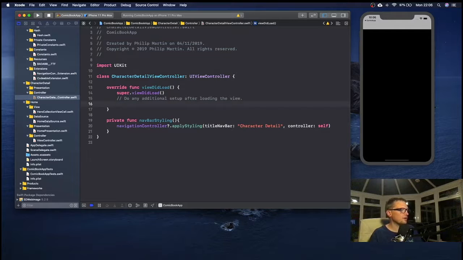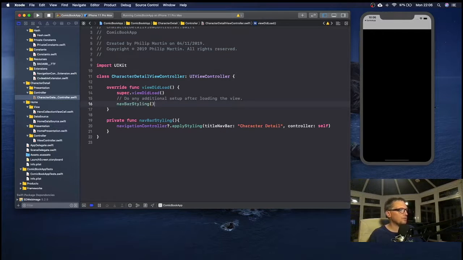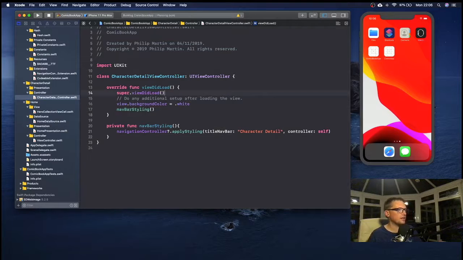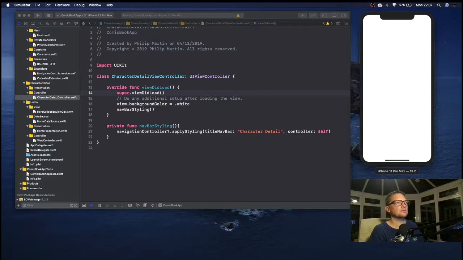Then from our viewDidLoad we can do navBarStyling, and we will also set our view's background color equals white, like so. And if we build and run that now, we should get a white view controller with a red navigation bar with the title character detail.